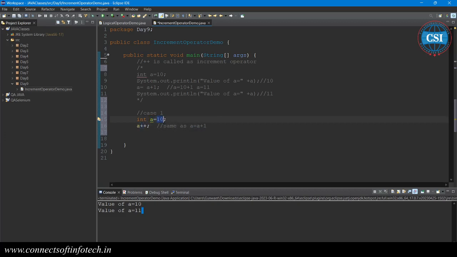So what is the value of a? 10. So the value of a is going to become 11. That is the same as a is equal to a plus 1, meaning a is 10, 10 plus 1 is 11, stored in the a variable.